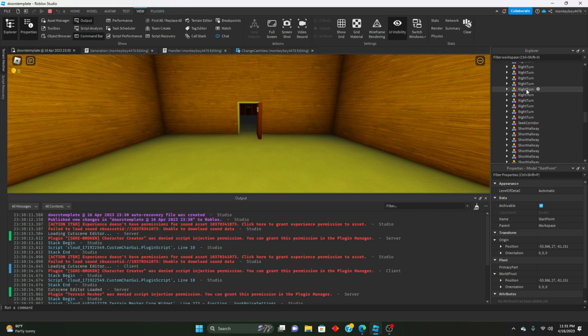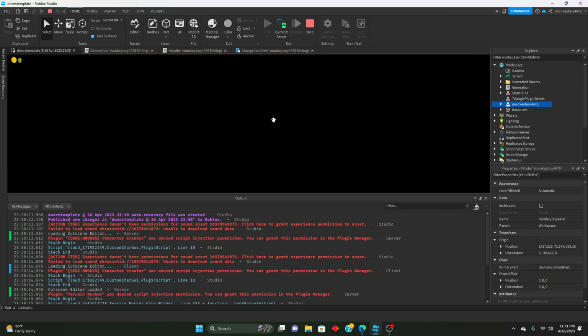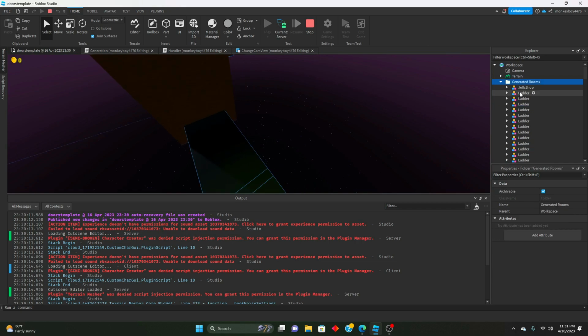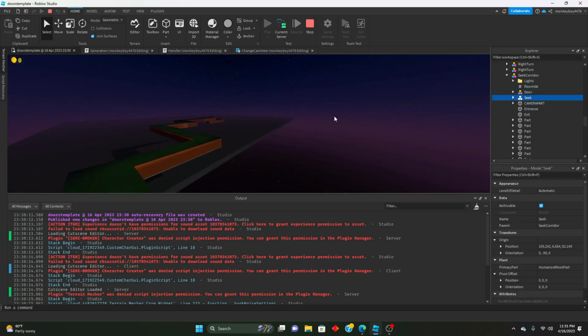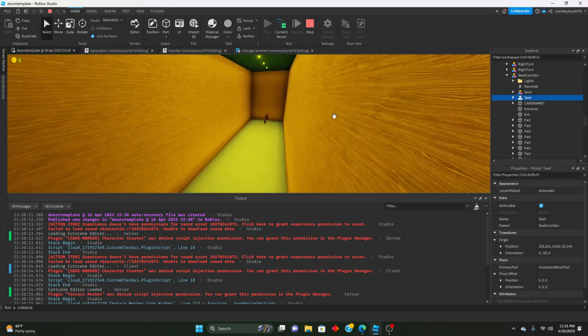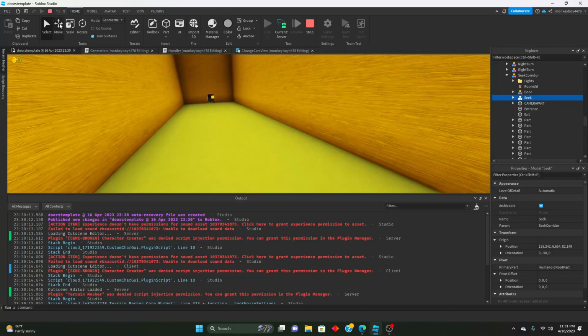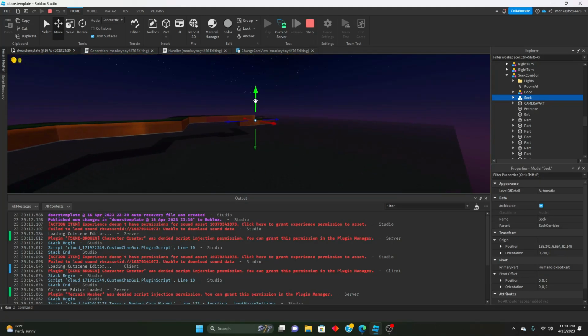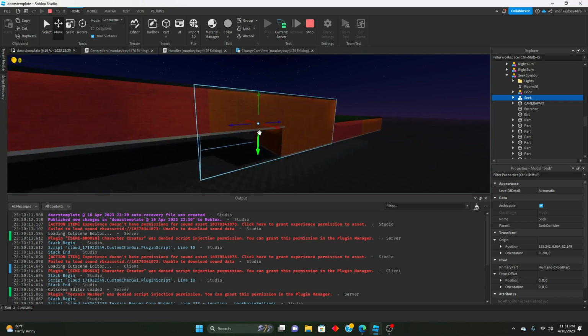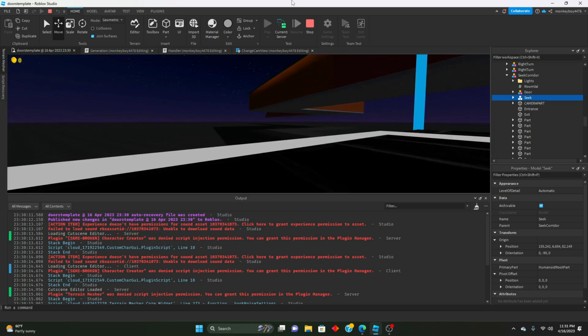Generated rooms. Seek corridor. Seek. I'm pretty sure that it got generated and it ran the animation. It's just not with the actual thing. Yeah, where is it? See, okay. It's all the way over here. That's the problem.